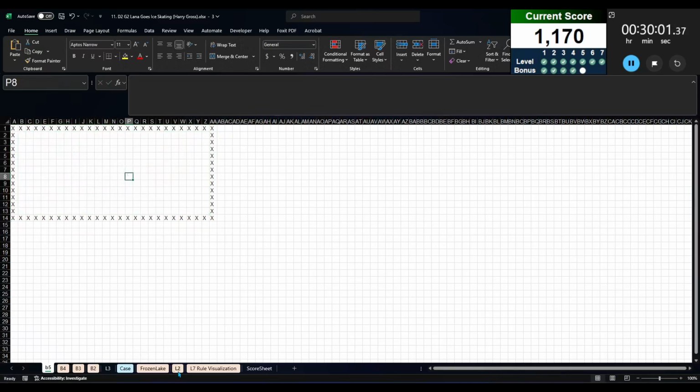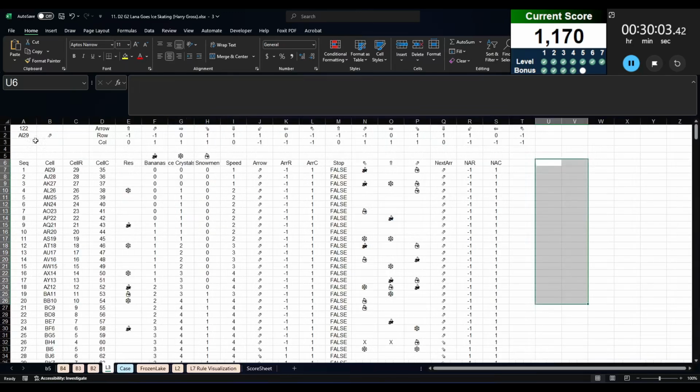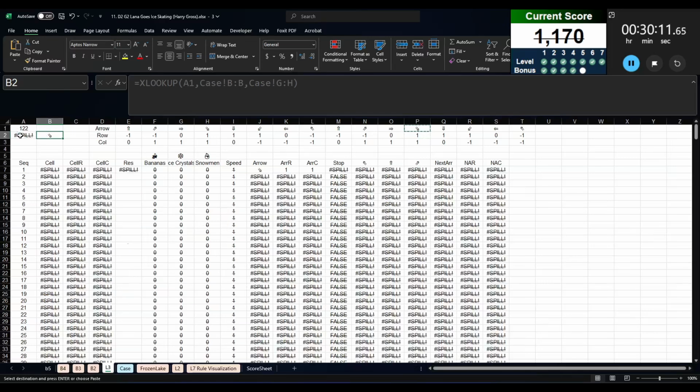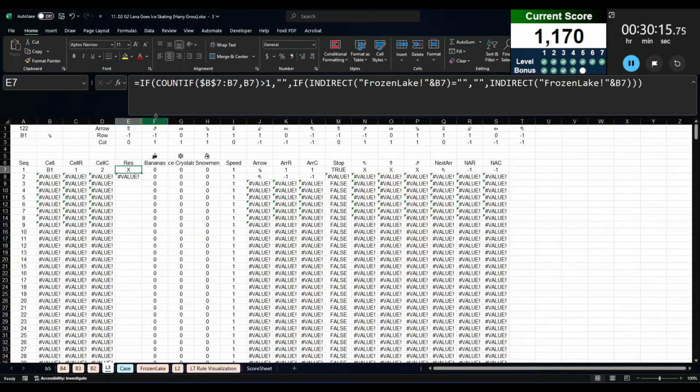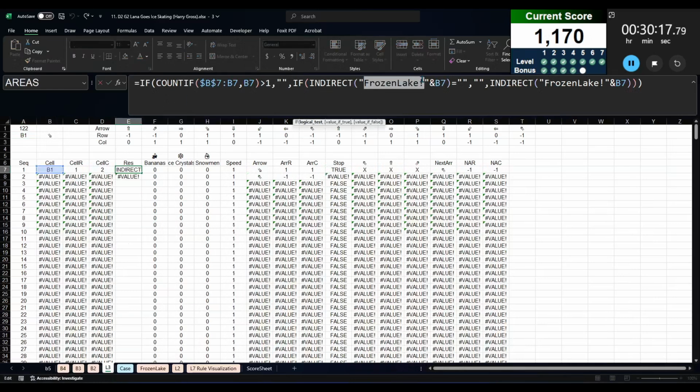Now I go back to my model. I'm going to have to make a few modifications to the model. So for example, I don't need to bring in data from another sheet now. I can just simply paste the data in myself. So we're going to start, I will fix this. We should start in B2, not B1. We're not going to reference the frozen lake sheet anymore. We're going to reference the B5 sheet.